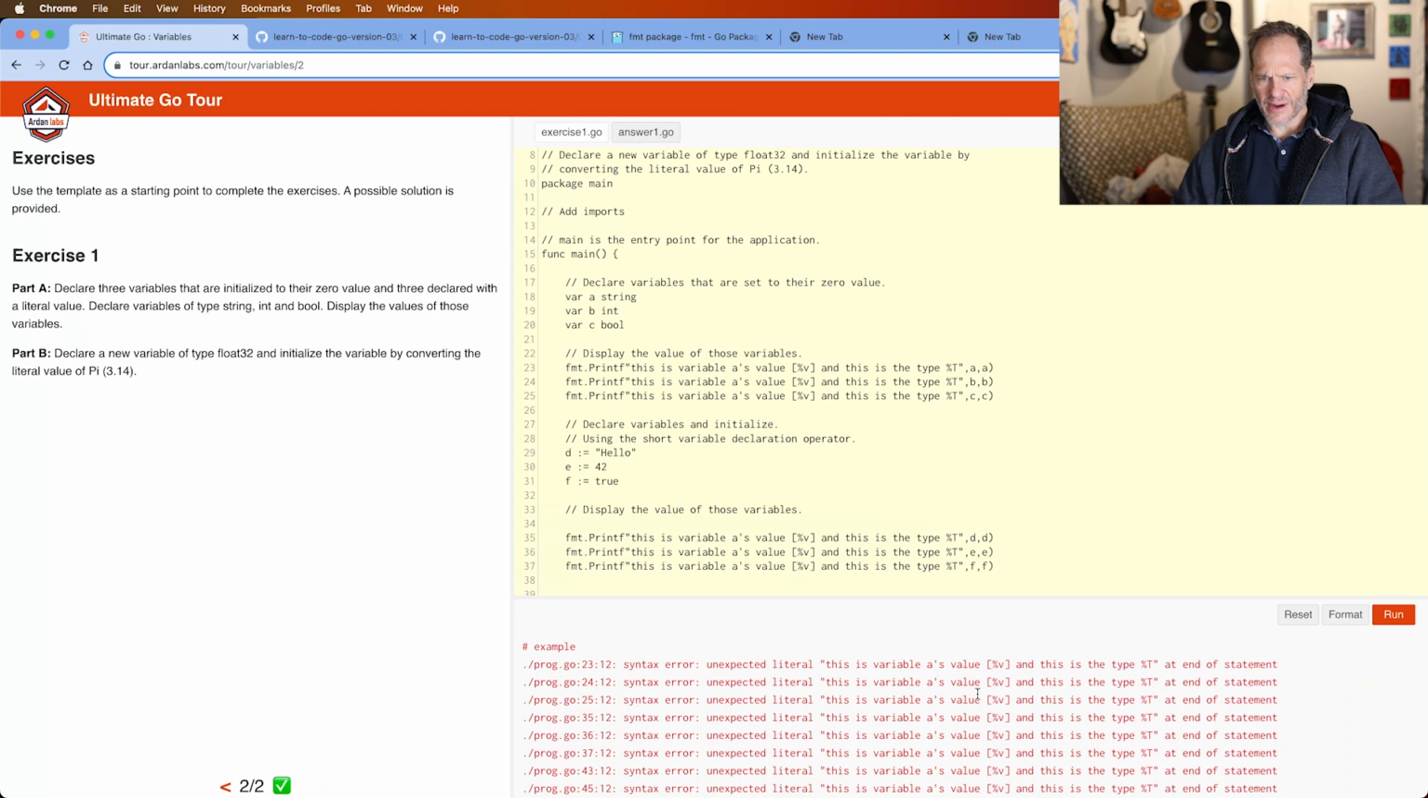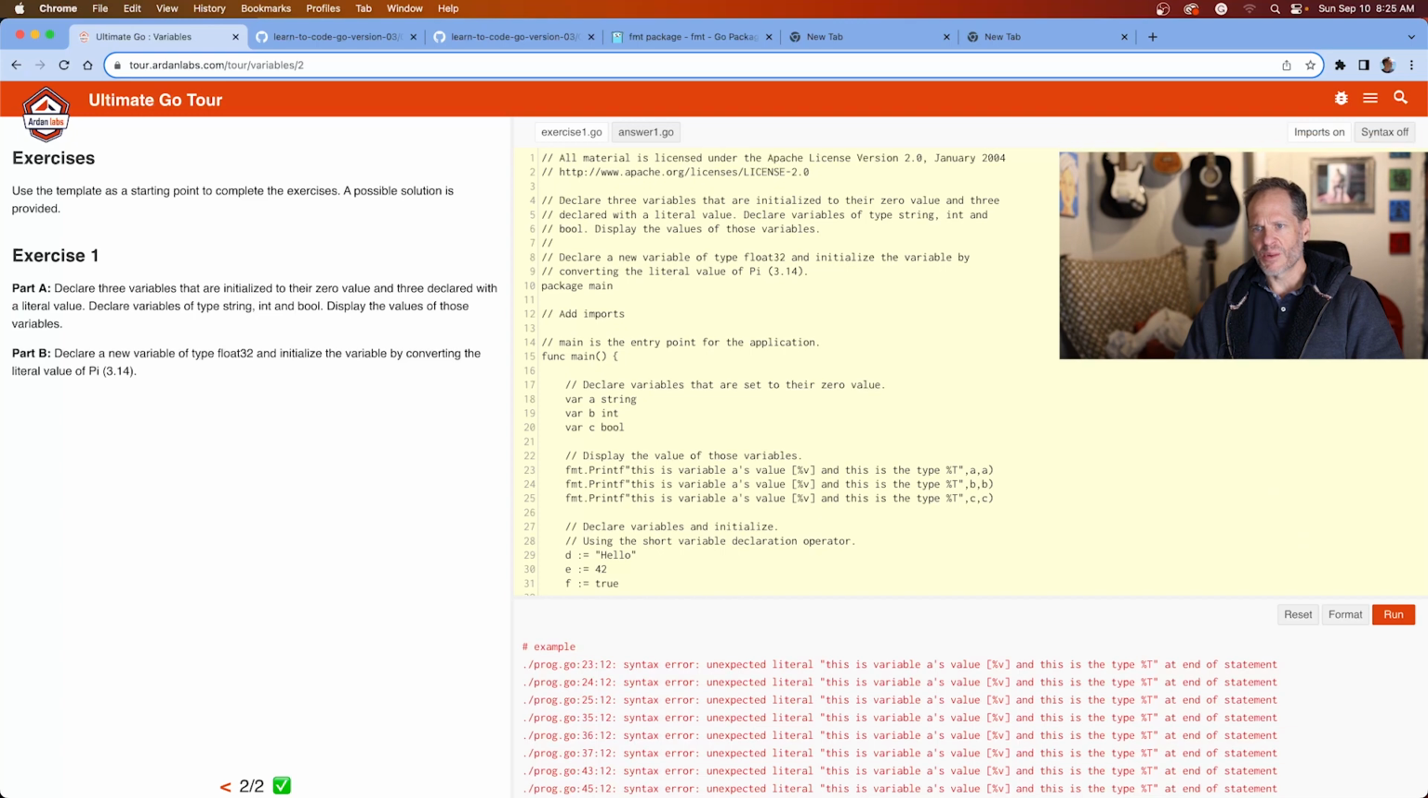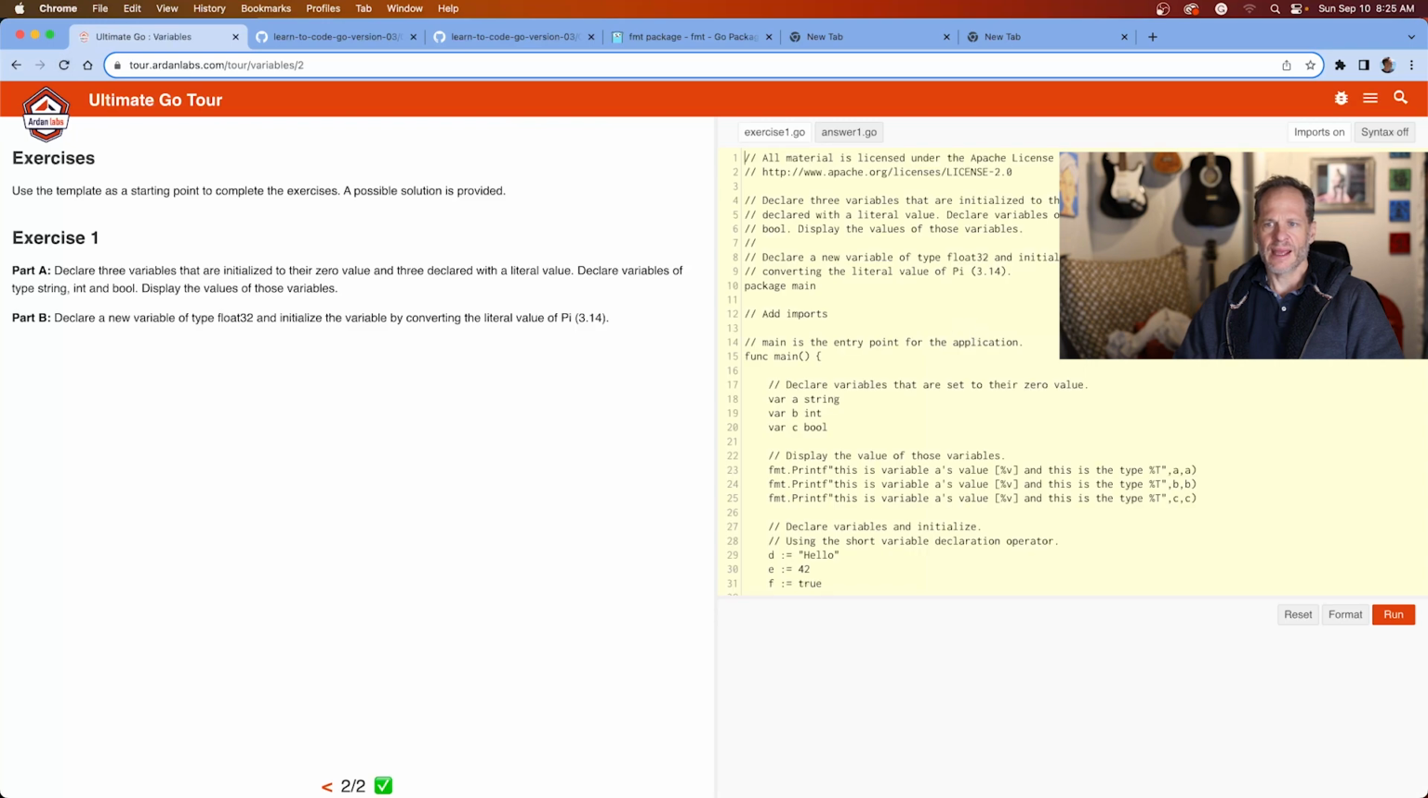This is variable A's value %v, and this is printf, func Printf, and package main. And it's not bringing in my imports, right? So it didn't bring in my imports. And imports are off. So I'm going to come up here and click imports are on, and then try running this again. And let me reload it. And imports are on, syntax is off.